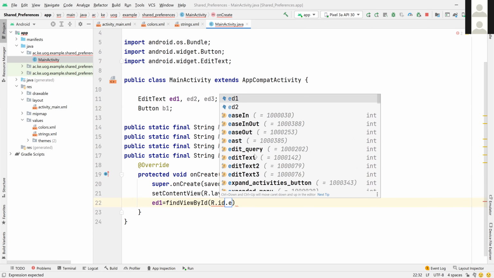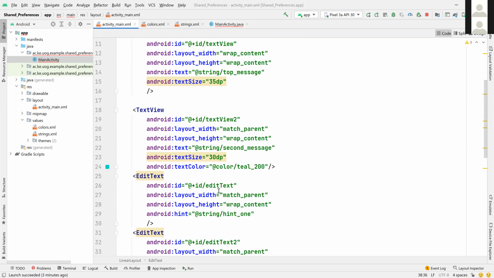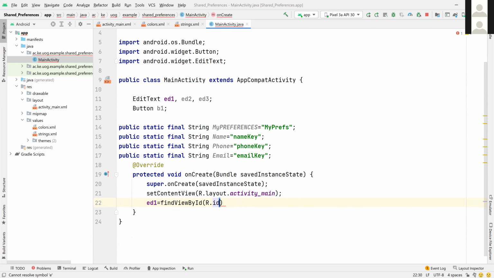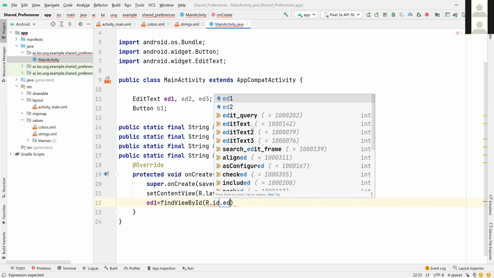Do you call it just edit text or edit text one? Let me just confirm that. This is the one I'm talking about. I want to tie this one. So it's just edit text. So just use edit text. So it should be dot edit text. This one here.